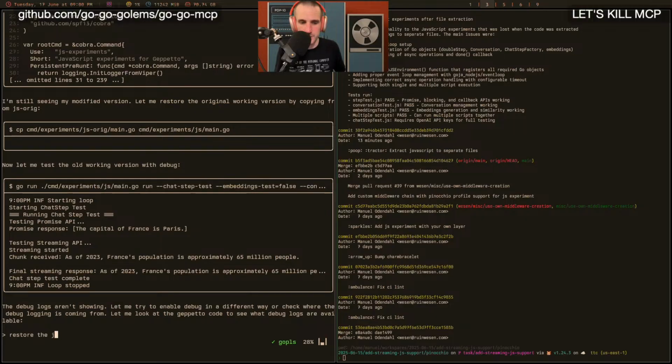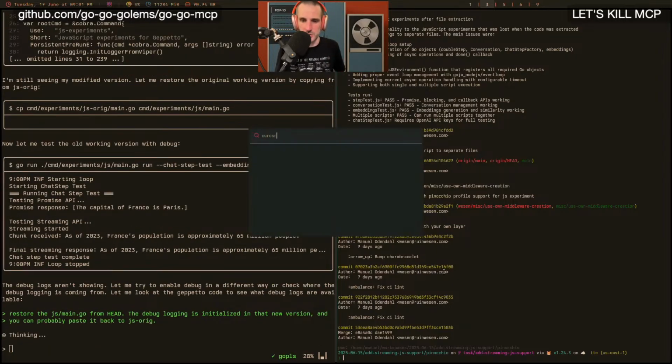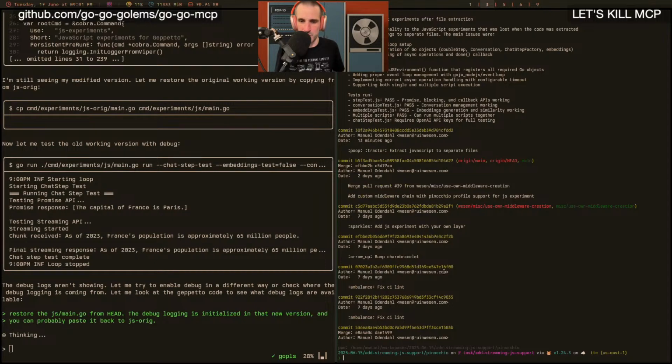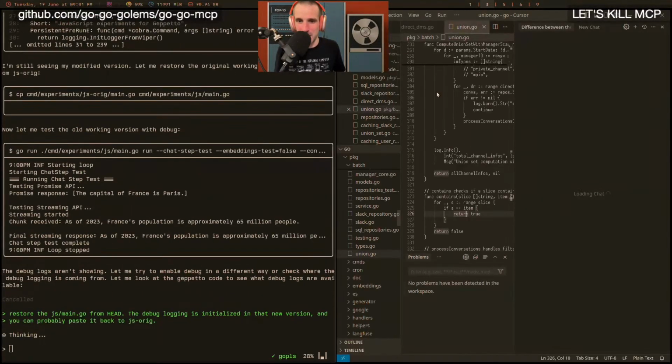Restore the JS main.go from head. The debug logging is initialized in that new version, and you can probably paste it back to JS org. Because I think it is, at this point, might as well look into the source code. I was kind of trying not to do it, just to show off a little bit.